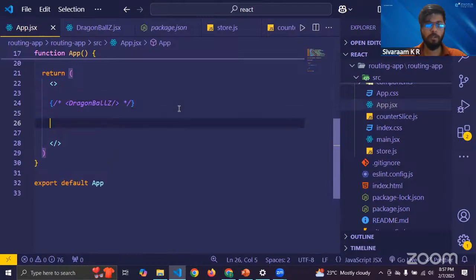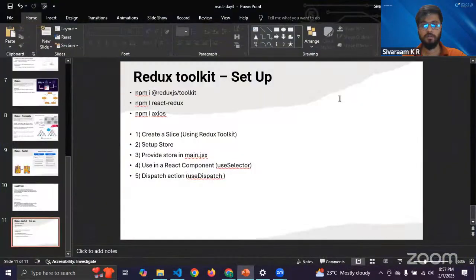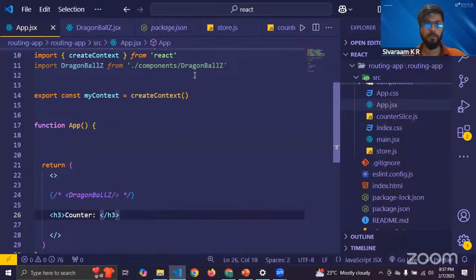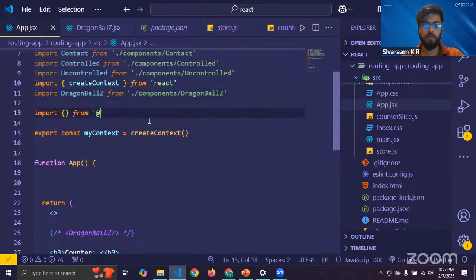Now what I need to do is create an H3 counter. How do I access that? You have something called useSelector. For that, first you need to import it. I know this is hard to catch up with. To understand Redux Toolkit, you need to practice as much as you can. At the starting, it's very tough to understand. As you see the code, as you see someone working on it, you can easily understand this.